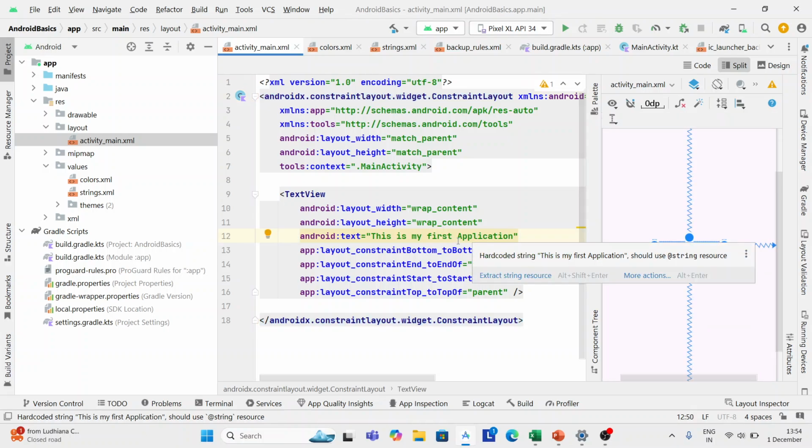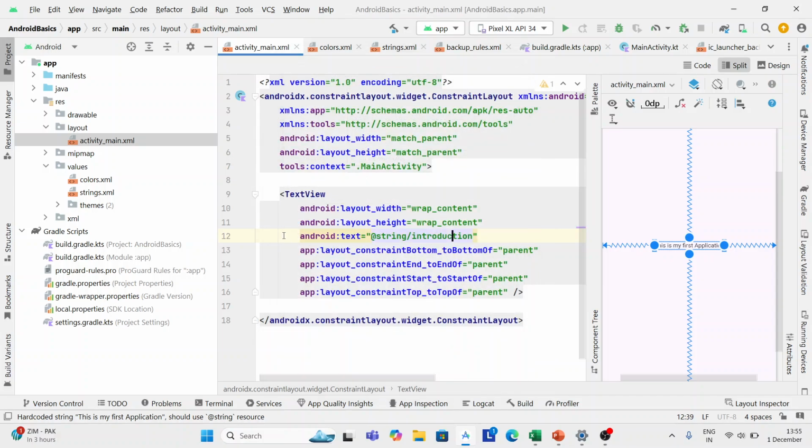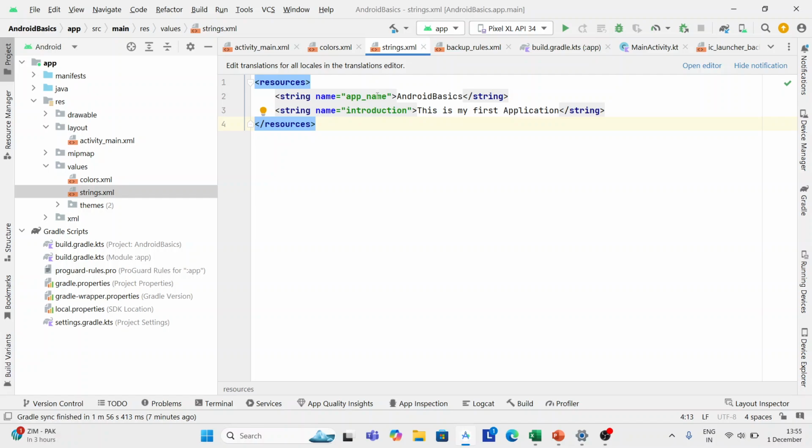I can also extract the string text. Let's press Alt plus Enter over here and extract the string resource. You can also name it. Let's name it introduction. I'm writing it and clicking OK. Now go to the string.xml file. As you can see, the string by the name of introduction is created inside our string.xml file over here.